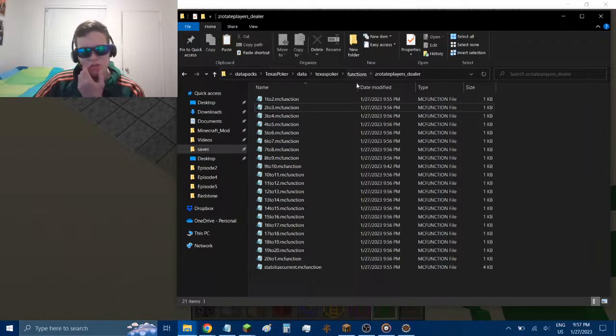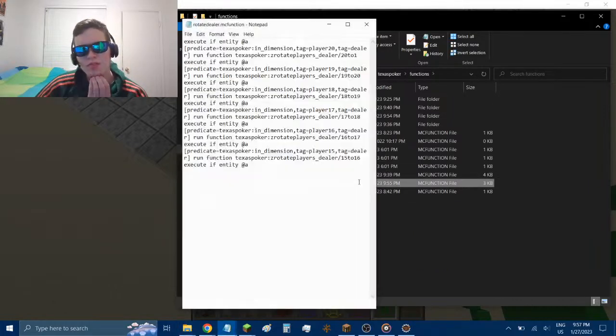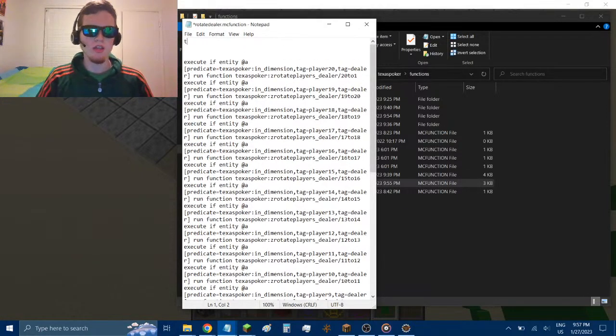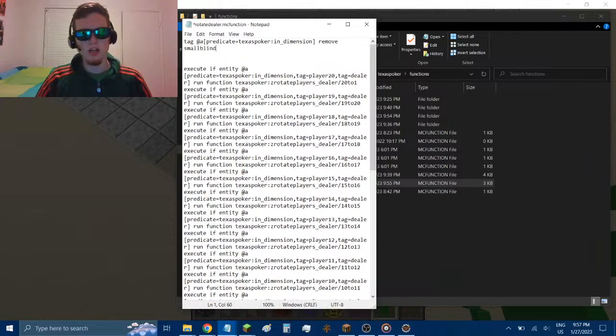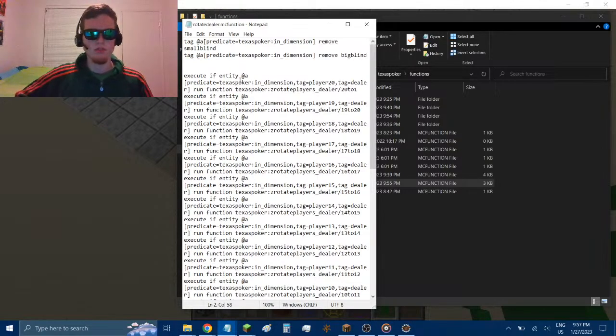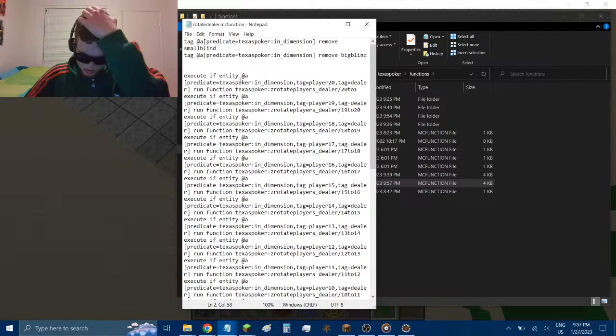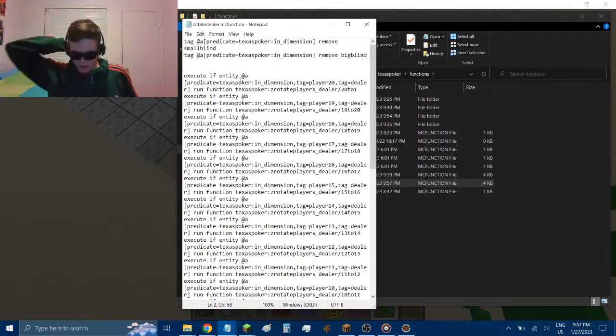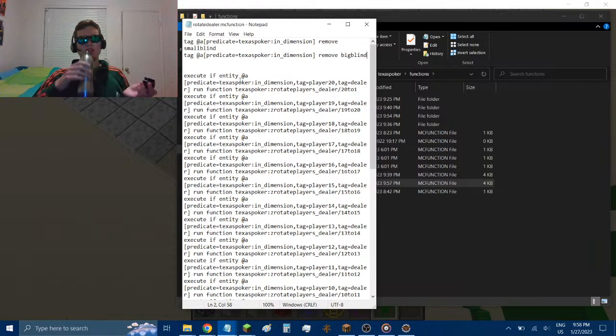Okay, so now we've rotated the dealer. So what we do need to do is tag at a predicate equals Texas Poker in dimension, remove small blind, and also remove big blind. And then from there, we're going to do something similar to what we did with Scat, where we basically did a rotate turn thing to decide who's first seed, second seed, third seed, except we do it with small blind and big blind.